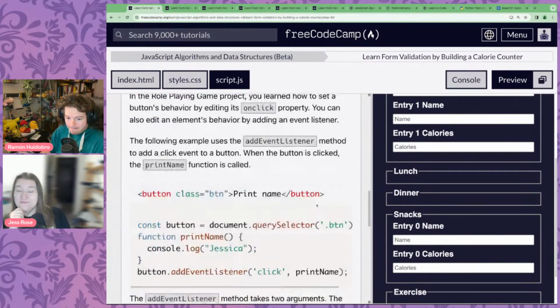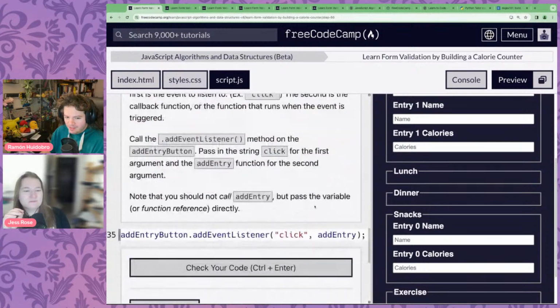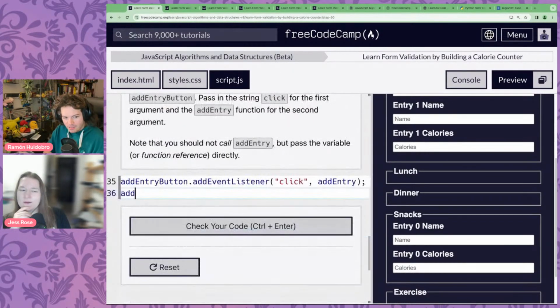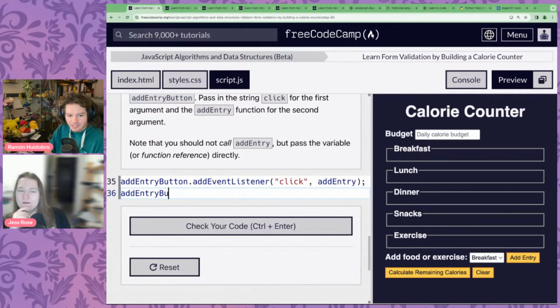Could be. But I want to look at this event listener one more time, because there's something we've done before. Add entry button dot add event listener, click, add entry is equivalent to this.